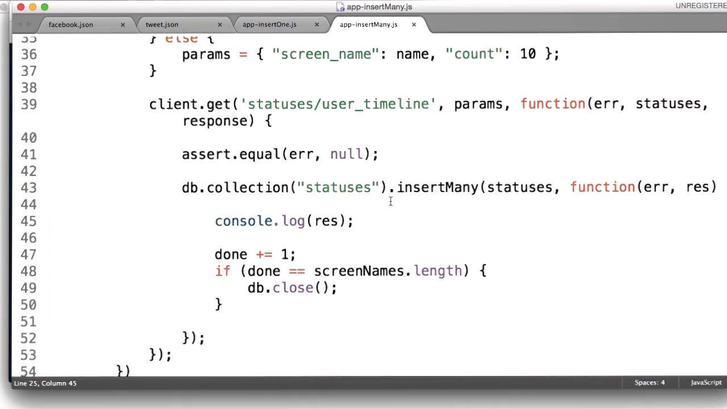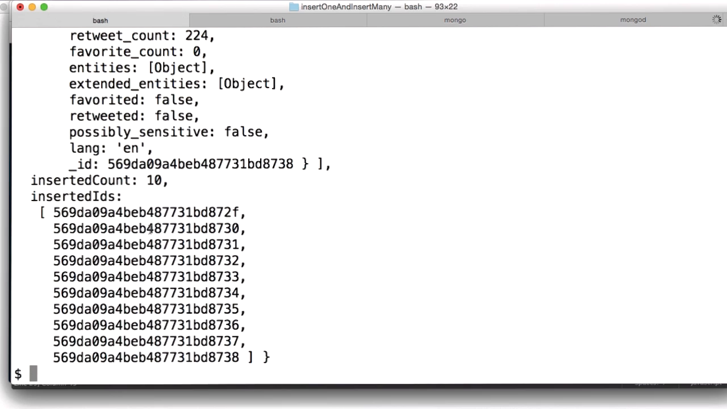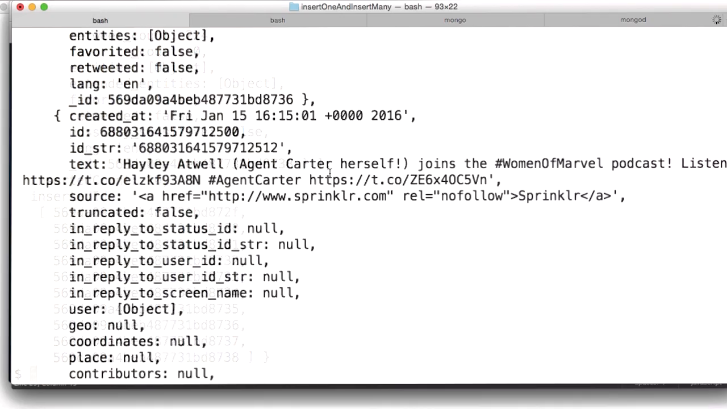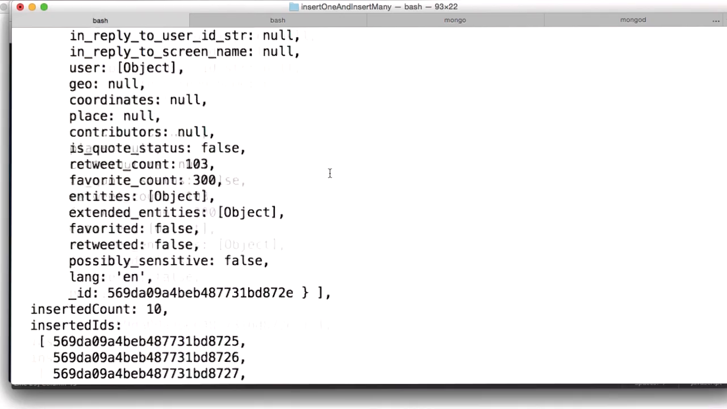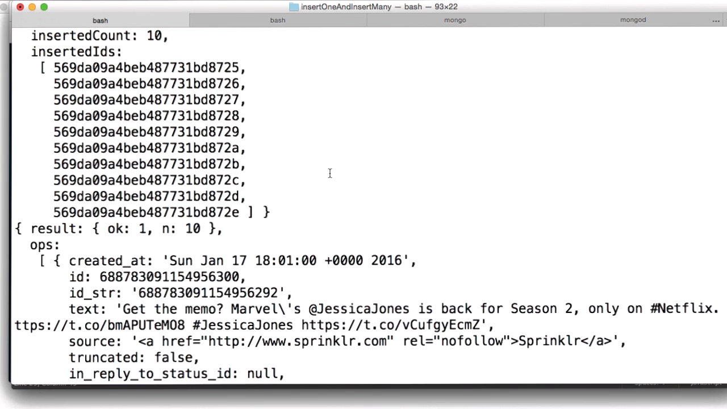Okay, so let's go ahead and run this. It ran through pretty quickly, and here we get a chance to see some of the statuses we pulled back and the IDs for those statuses as they went into the database.